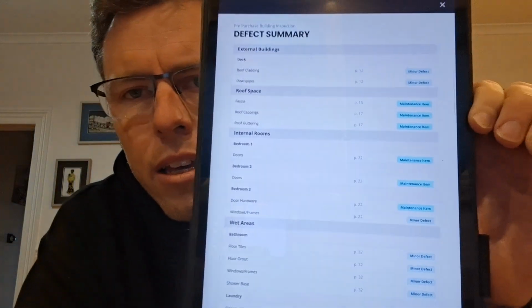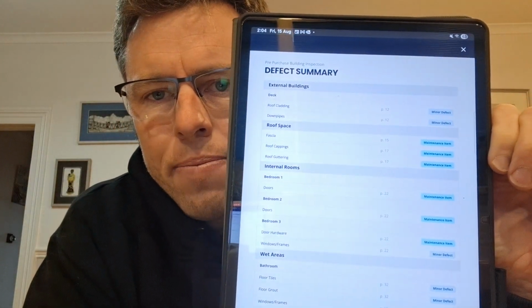fact that they've signed the pre-inspection agreement, which is something that we do to ensure that our clients understand that these are done under Australian standards conditions. Just some basic agreement that they can sign before we do our inspection. Then they're going to get a defect summary.